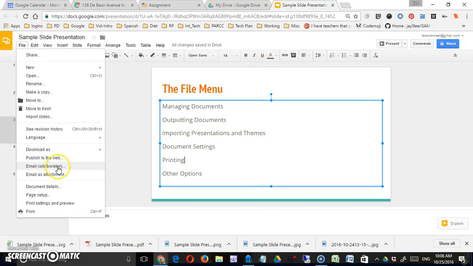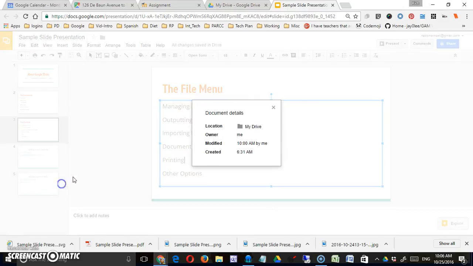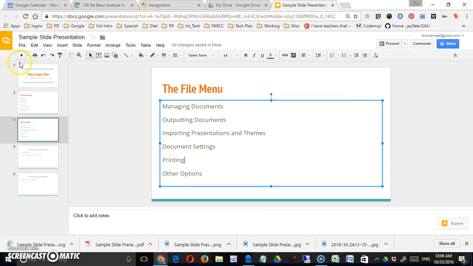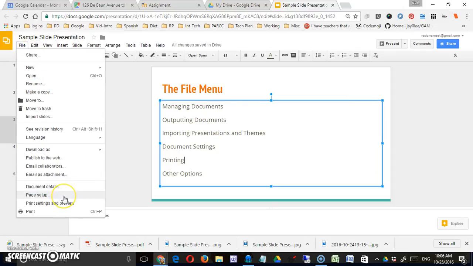I can email it to collaborators. I can email it as an attachment. In the shared environment, these would probably be the last two things I would do, because I'd rather invite someone if they need to work on it or review it. There's a quick button for some details we probably won't access too often.